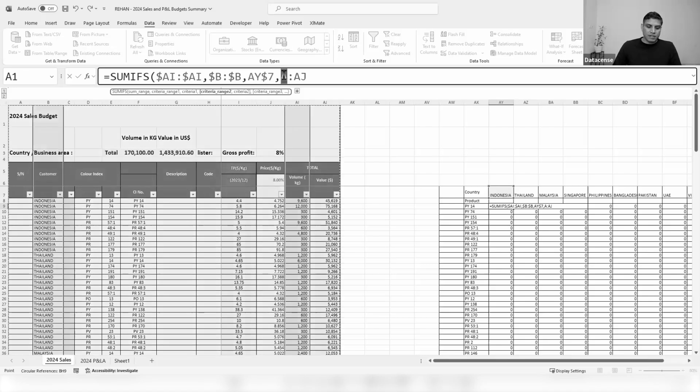So here also I will type F manually because of the merge cell. It is not selecting properly. And column F takes value from what? From this cell. And here I should fix it.